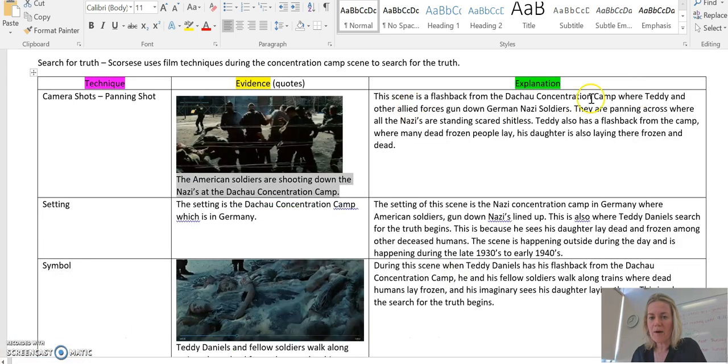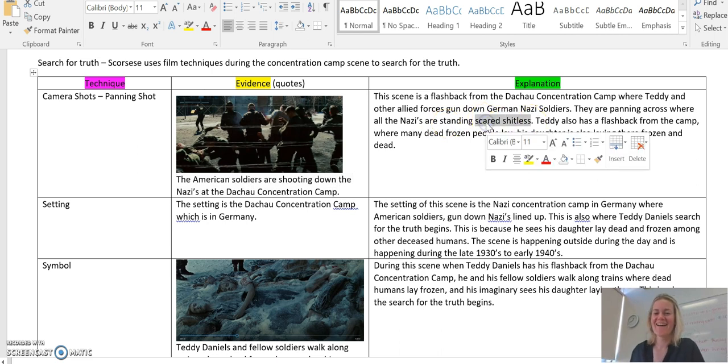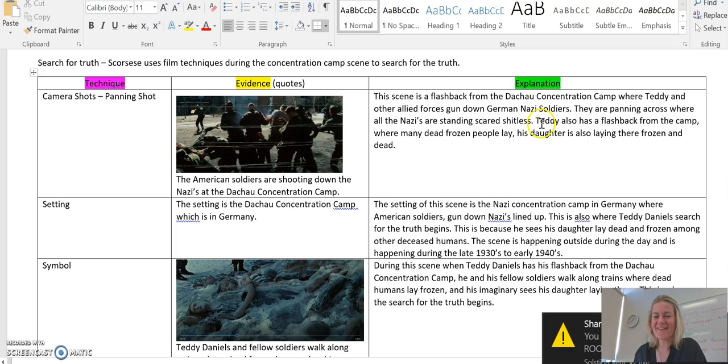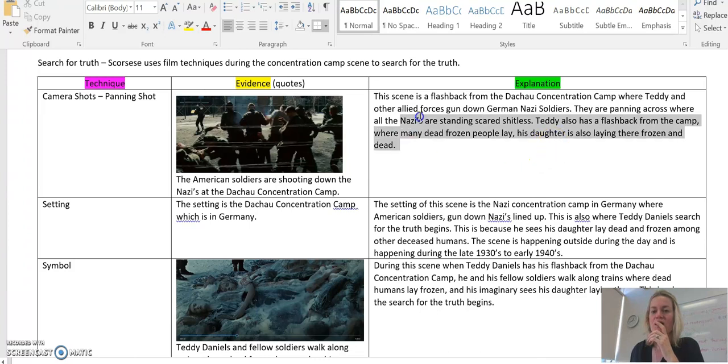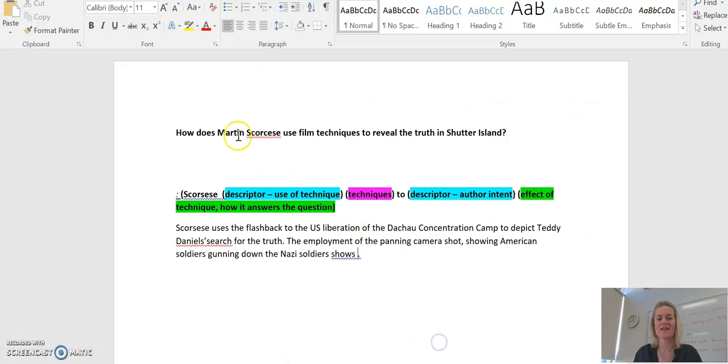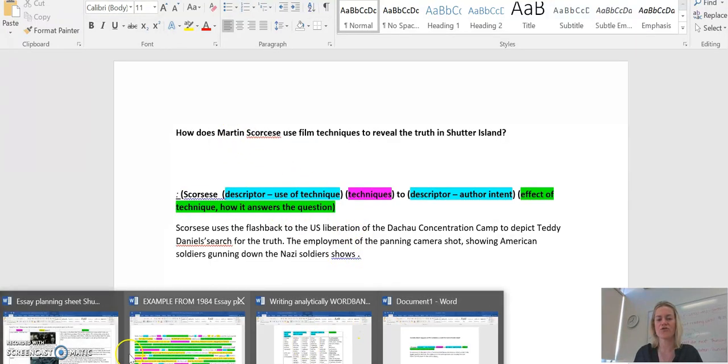So, blah, blah, blah, backward standards are very, we won't want to say that word exactly, but Teddy also has a flashback from the camp where many people pray, his daughter is also there. Okay, so this explanation needs to address the topic sentence. So, how is it answering the question? What is it showing about the truth?